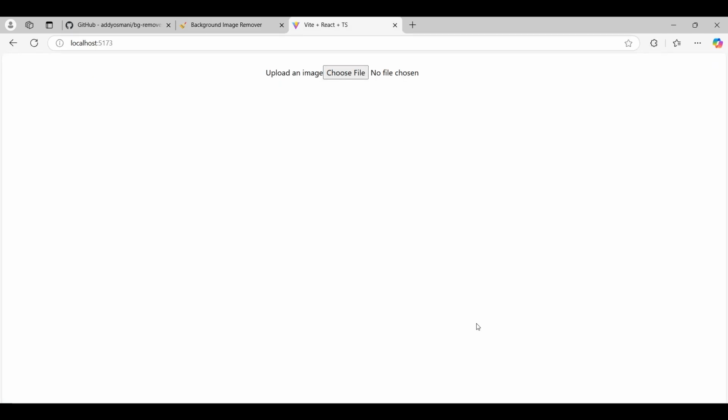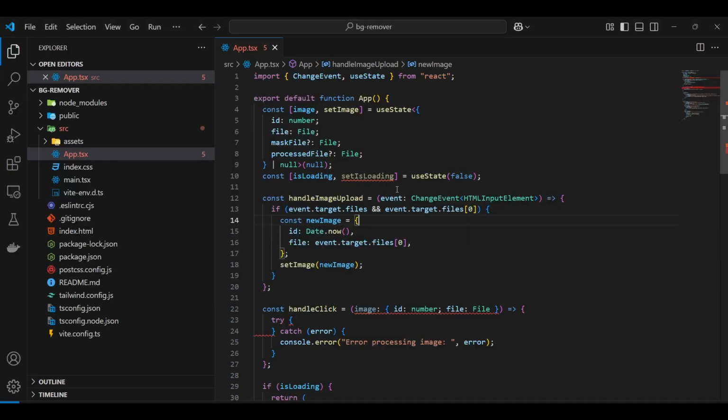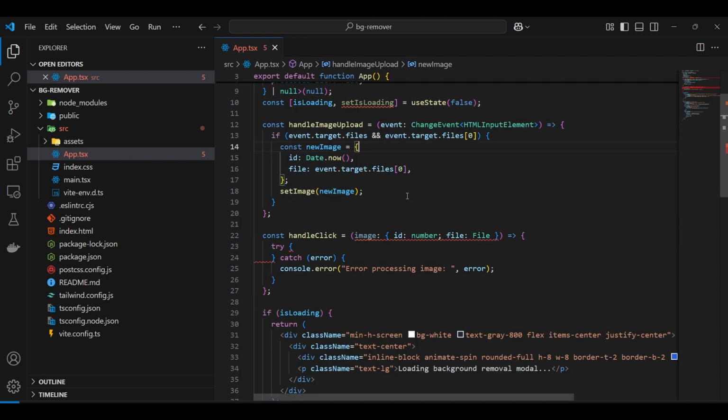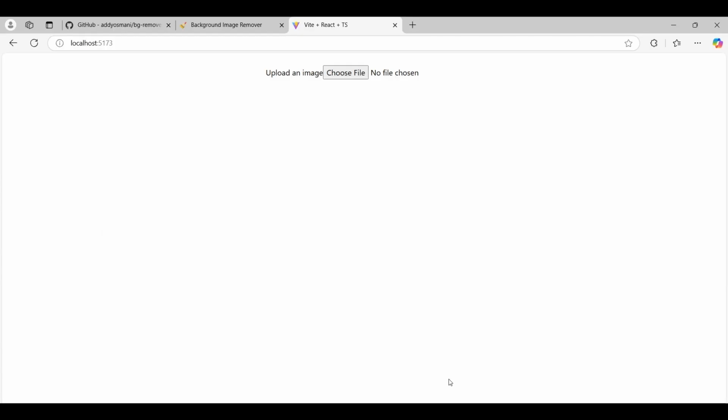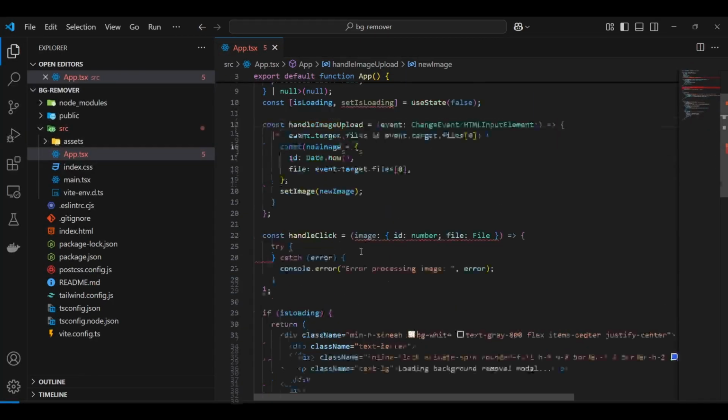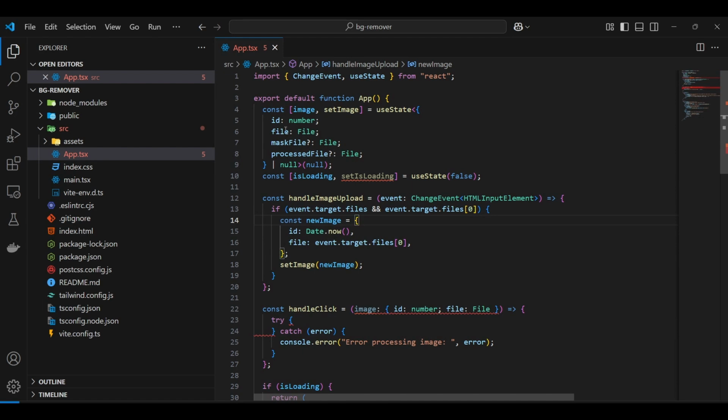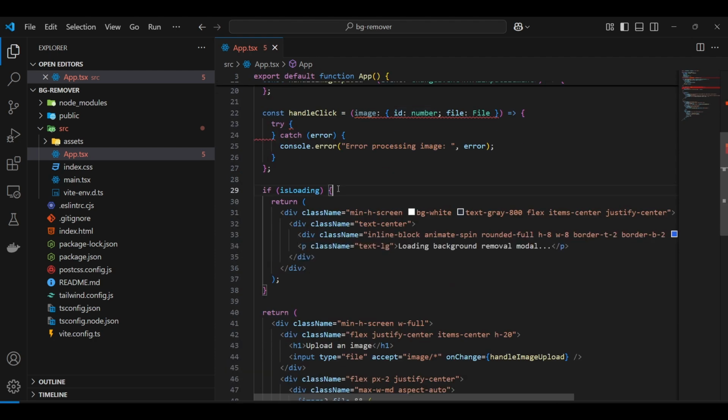So for now, what I've done is I have a basic code which I've written. I'll just explain most of the code. Let me refresh it. I've created a couple of things here. One is the basic state which I want for the image. Image is going to be an ID, file, mask and processed file. It will become clear why it is needed. Loading is to have a loading indicator when the model is being loaded, and to show a loading indicator here, I've written some basic Tailwind CSS classes.